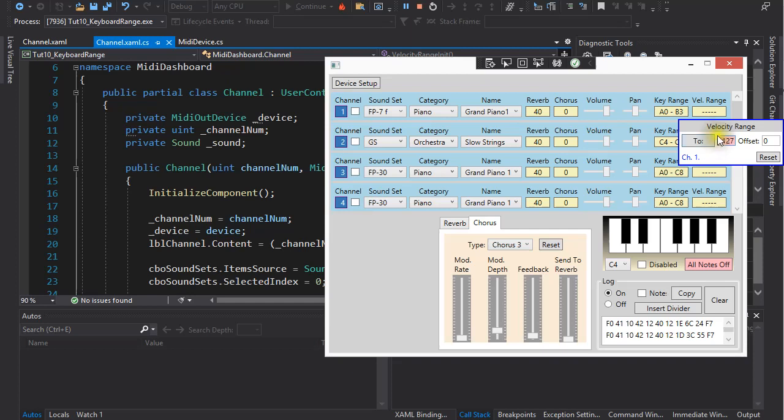We can assign different sounds to different velocity ranges. Let's say you wanted a mellow piano sound when you play softly, and a bright sound when you play with more gusto. With the new enhancements to this program it will become possible. Let's begin with keyboard ranges.